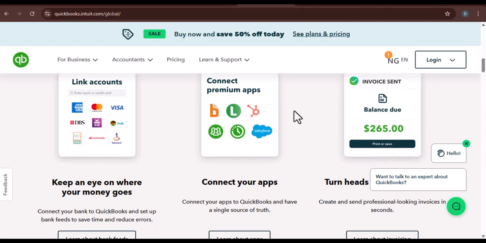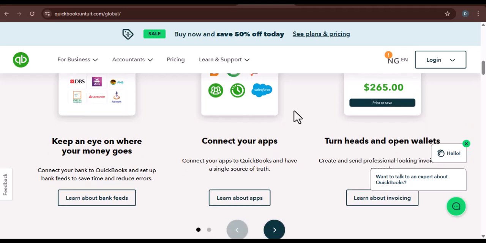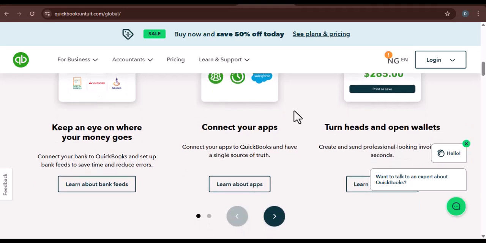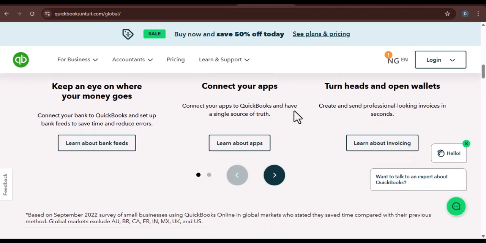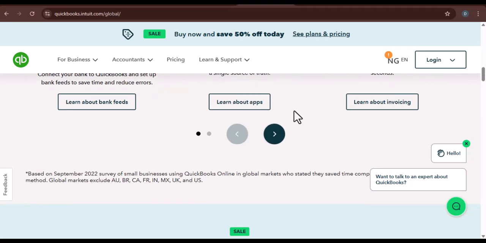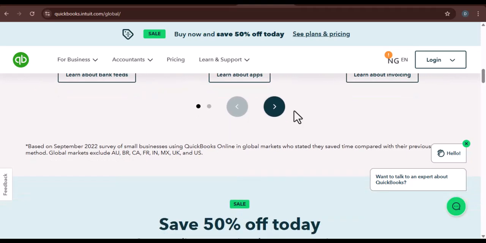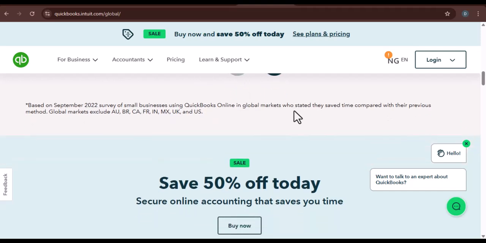Online payment options. If applicable, integrate online payment gateways like QuickBooks Payments, PayPal, or Stripe to make it easier for your clients to pay you. Customer portal. In QuickBooks Online, explore the option of setting up a customer portal where clients can view their invoices, make payments, and see statements. This can improve communication and transparency.